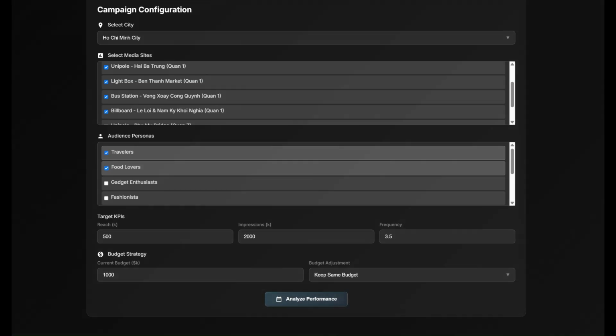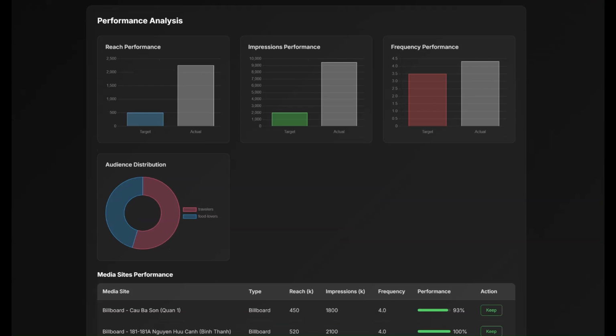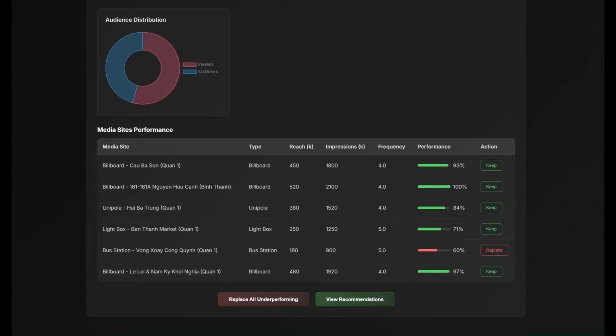The module instantly provides a detailed analysis. We can see that overall, the campaign has significantly over-delivered on reach and impressions compared to the target. Our frequency is also slightly above the goal. The audience distribution shows we are effectively reaching our target personas, travelers and food lovers. However, the real power is in the site-level breakdown. The system has evaluated each location individually.